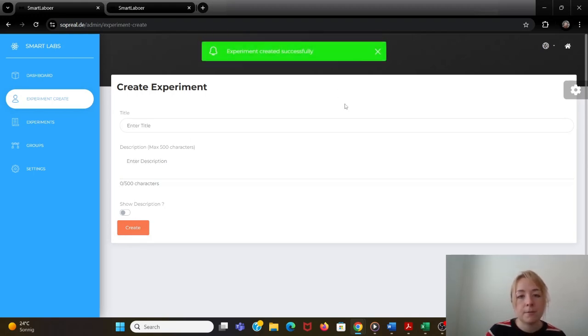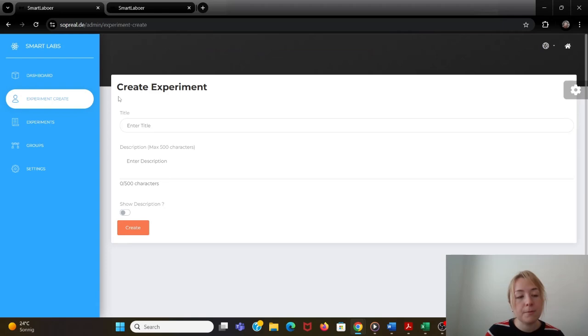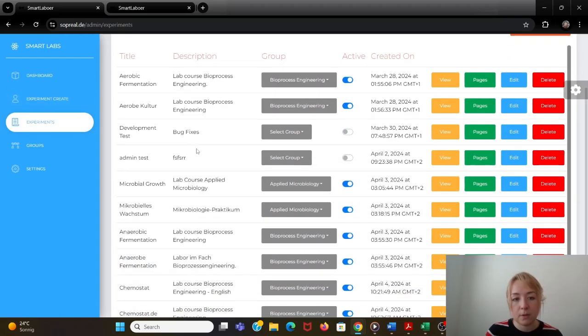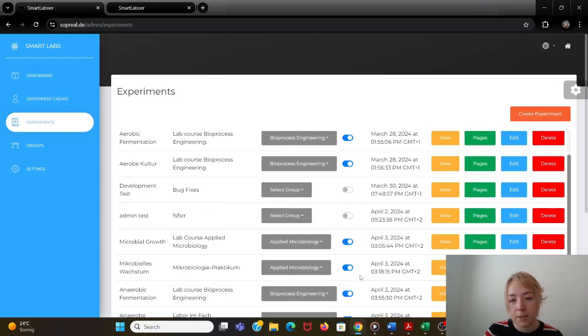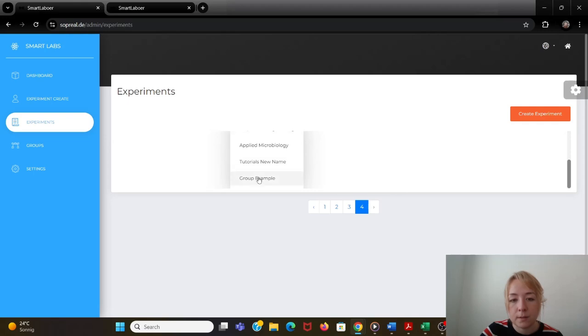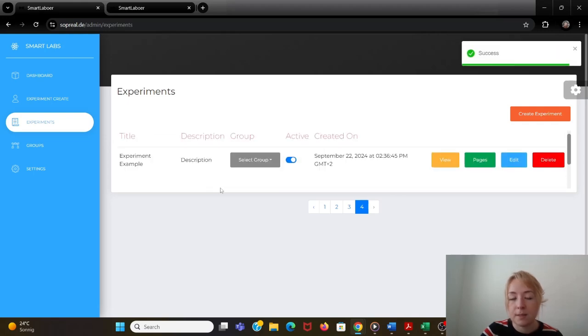So once we have the green confirmation that it was created successfully, we have to go to the complete list of experiments and manually add it into our group of choice. So here I'll go all the way to the last page of the experiments and press here on group example, and this way it is added.